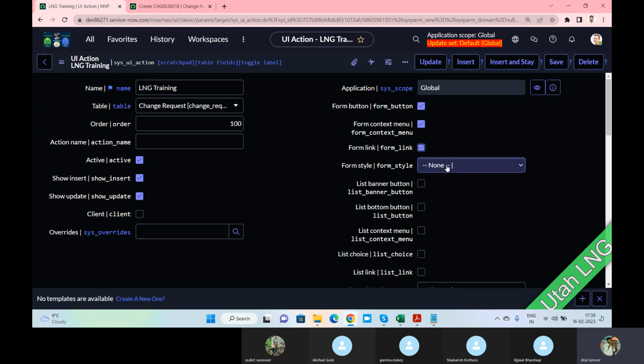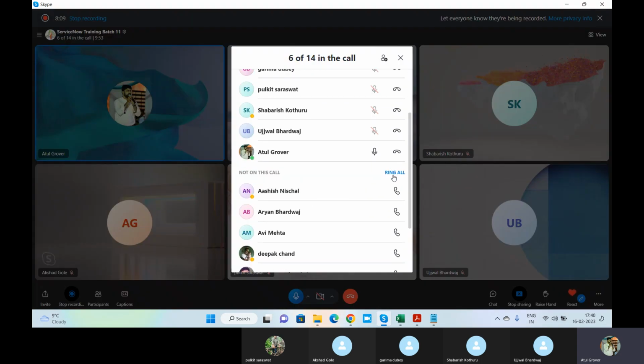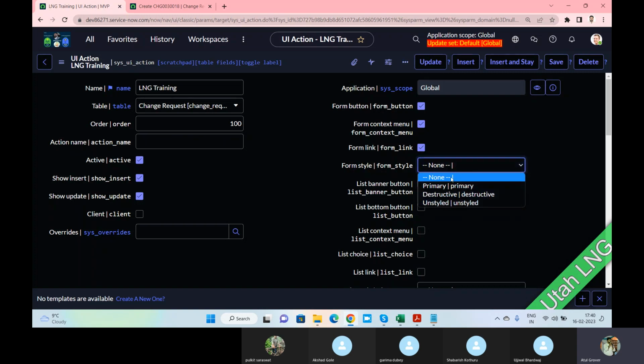Now, how do you want to show this button on the form? As a primary, as a destructive, as an unstyled. If I ask, guys, do you find any difference between these four buttons? All are common: all are blue color labeled, blue color text, background black. But did you notice when you travel in any public transport, plane, train, or buses, there's a place which says it's an emergency door, and that is always with a separate color format so that it is easy for people to recognize it. So this is what destructive means.